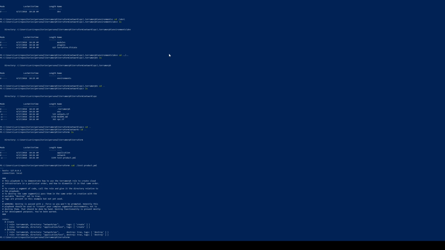But the key point that I want you to see here is that first in the playbook, I'm creating the network VPC layer, then the application test layer, and then I'm going to destroy the network VPC and application test environments that I just created. And I'm going to do this all in one playbook.